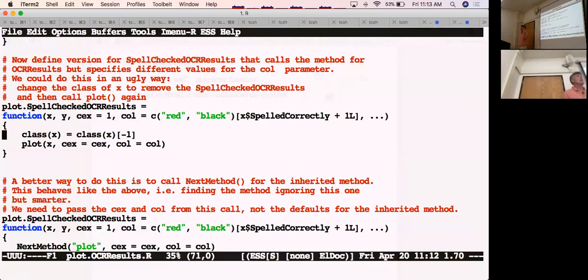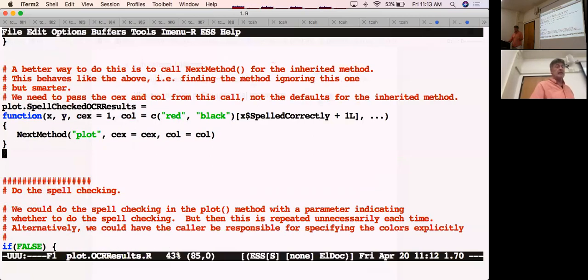So this is a common trick, which is basically, you see what we're doing is we're saving writing all. We're inheriting the original method, the plot.ocr results. So this is so common, let's just do it this way. And this is an advanced version. This one is actually okay. This is as complicated as it will ever get in this case.